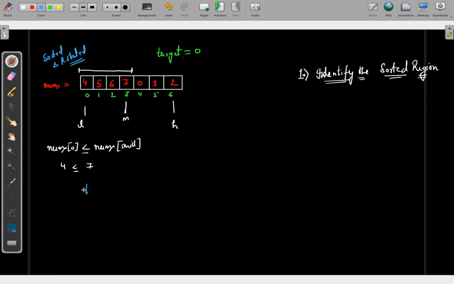Is my target also lying here? Okay, so is my target less than nums of 0 and greater than or equal to nums of mid? Is my target lying here? No, that is not the case. Your target is not lying here. So I will simply ignore it, because this region is not going to work, because my target element is not lying here. So I will simply update my low pointer and I will update it here.